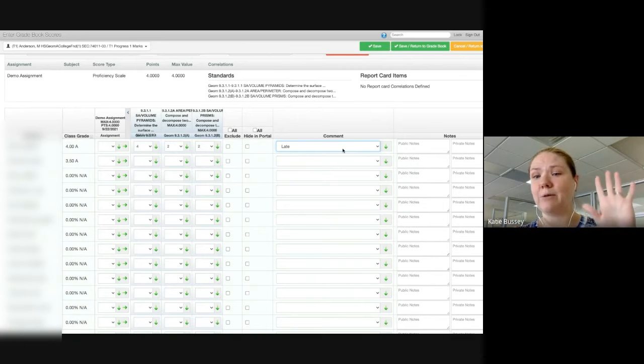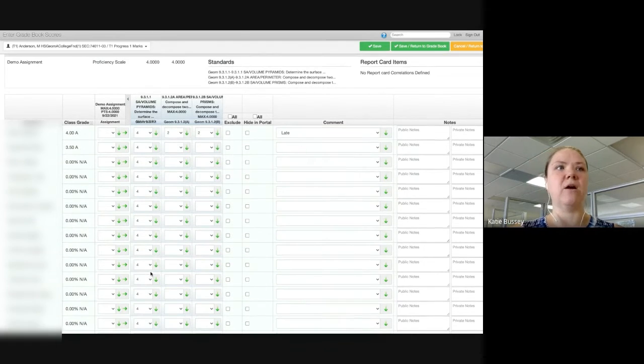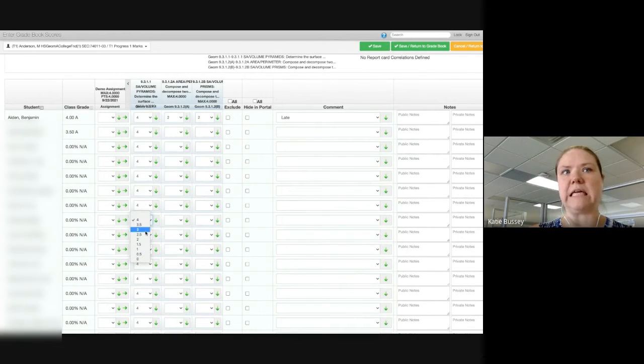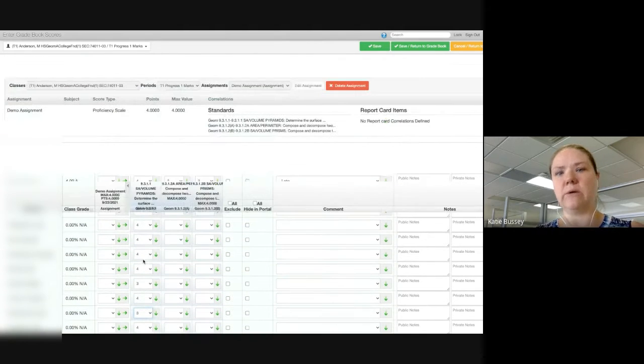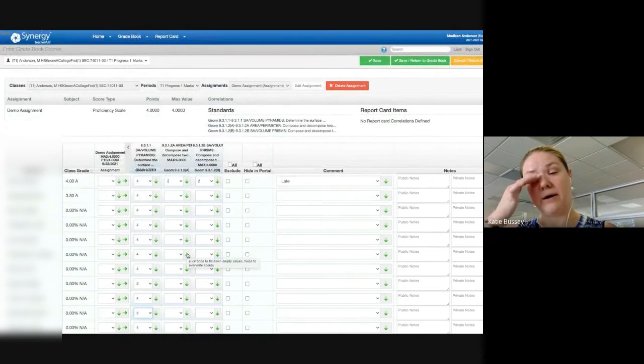Other thing that I really like about this particular screen or this way of entering scores is that there's this fill down arrow. So if most of my students really understood the volume of pyramids, I could click on this green arrow and now it's filled down, so that all of the students have a 4. And then I can go back in and change the grade for the students that specifically need a different one. Those fill down arrows are nice when most of your students are at that 3 level and you just have to change a couple of them.